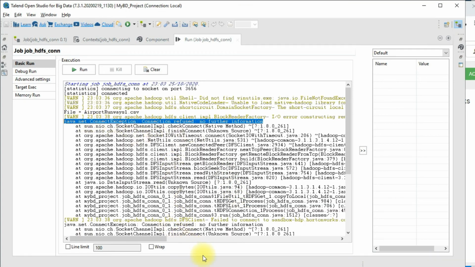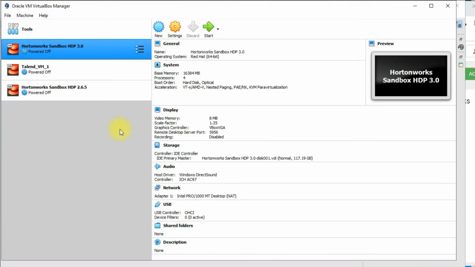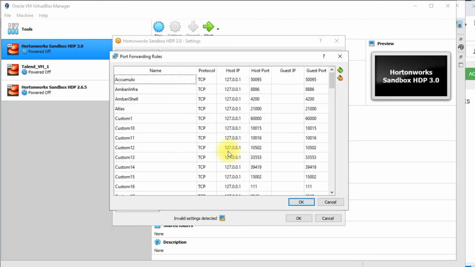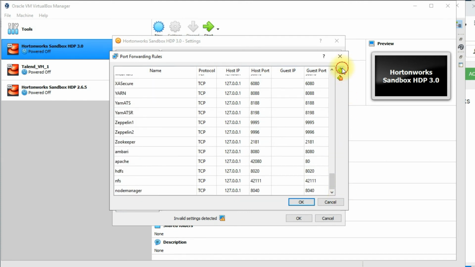This issue is still happening, so the next step would be to turn off the sandbox and then we'll add the port forwarding here also. So go to settings, and under network you should be able to find the advanced settings, port forwarding, and under that go ahead and add a rule for data node. Here you will have to mention 001 and we would mention 50010, 50010.